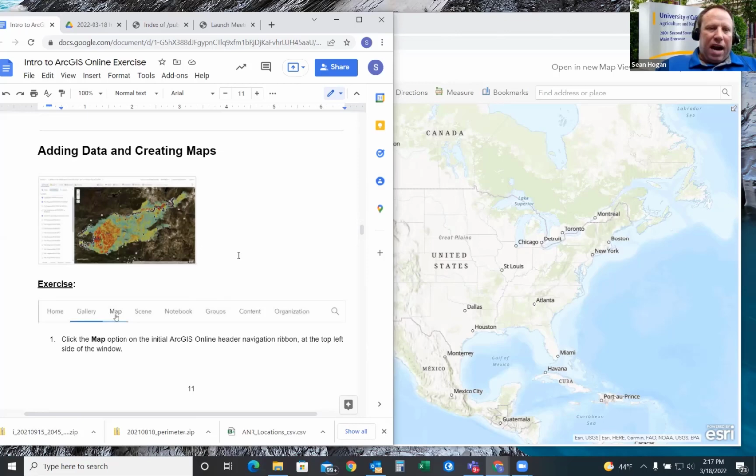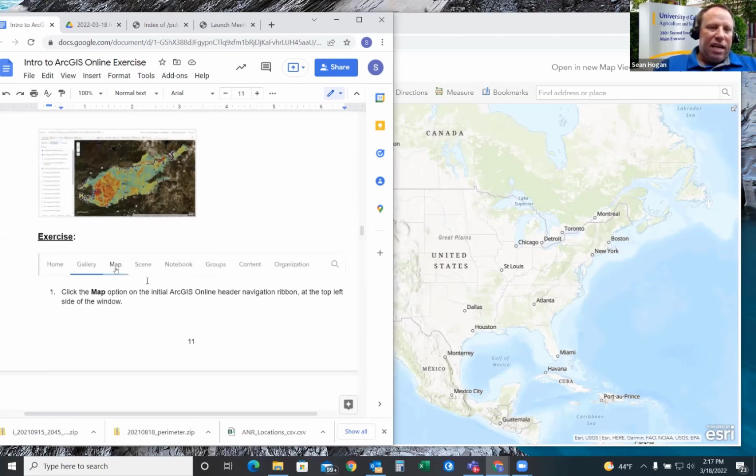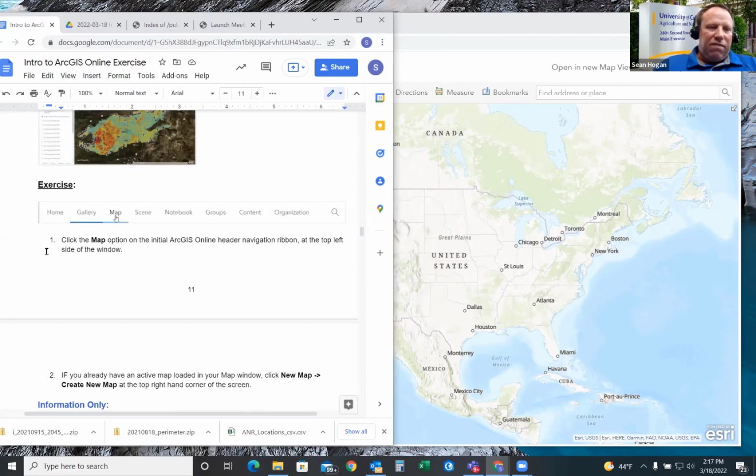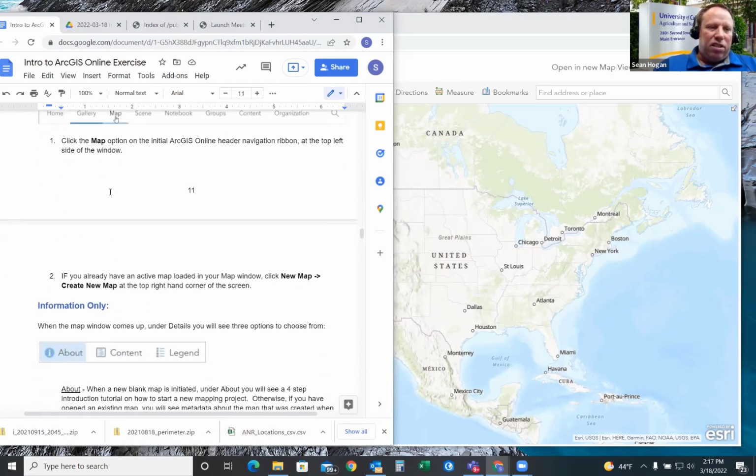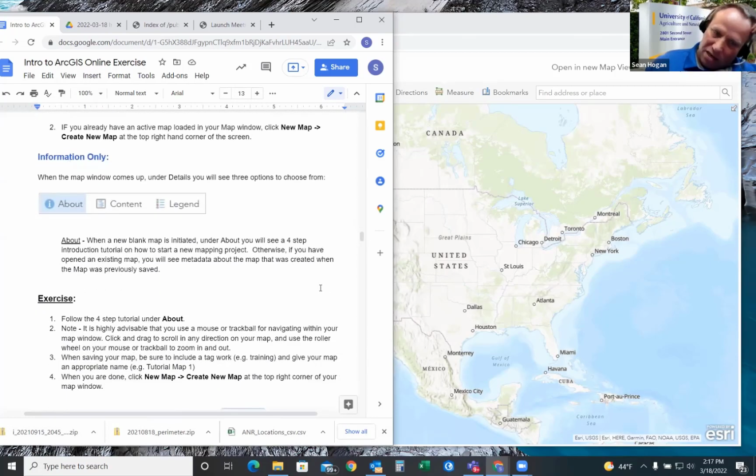One thing to note about how you can go about reading this is that you'll see exercise and it'll give you directions on steps to take. But then sometimes I will have sections that are labeled info or information only. That's because there's a lot of information in the background or surrounding what we're working on that you don't necessarily need to take any steps on, but it'll help you understand what's going on.